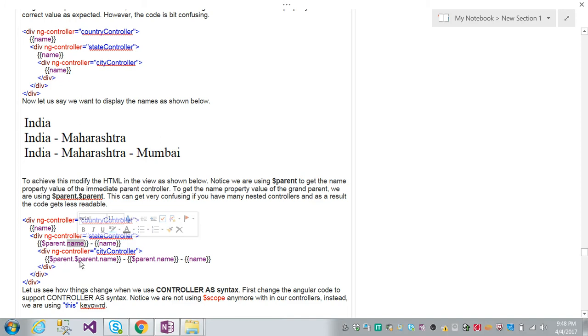Similarly, if I want to display something like India, Maharashtra, Mumbai, Mumbai is the child controller, so you can directly provide name. But if I want to access the parent property, then you can use $parent.name. If you want to access the grandparent, then you can provide two parents, like $parent.$parent.name. This way I can get the values and display them in the view similar to this.